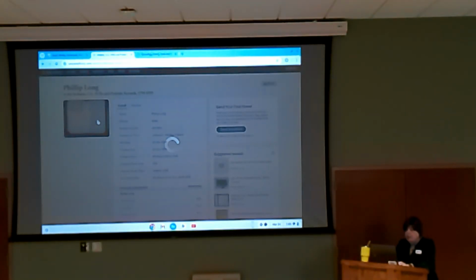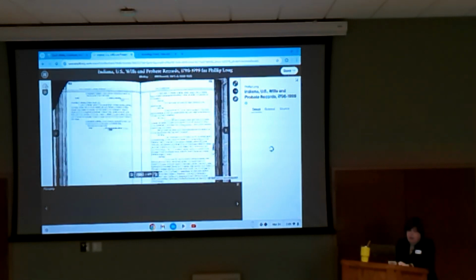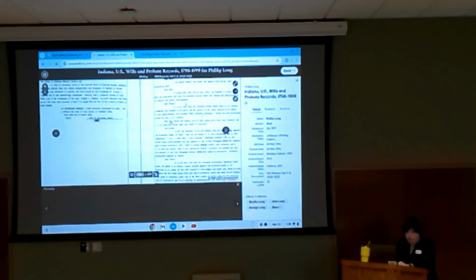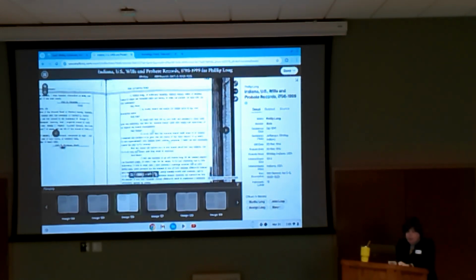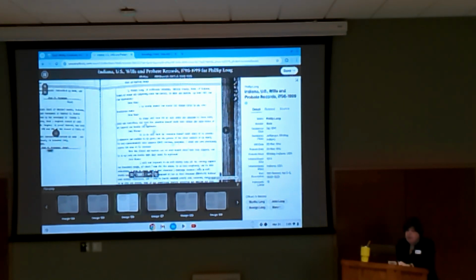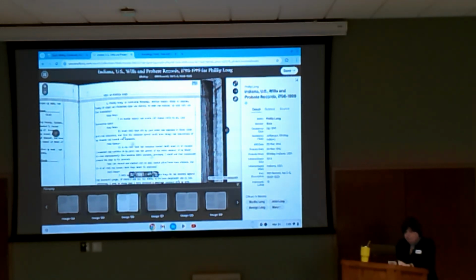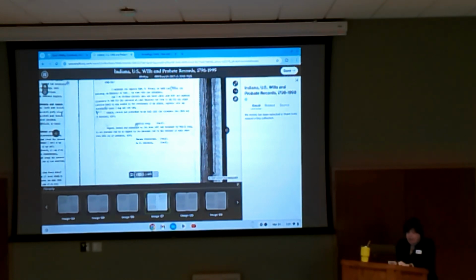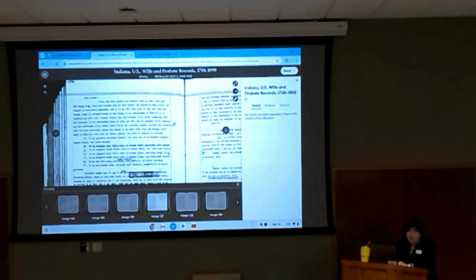But wills can be very interesting documents. Sometimes you find out about family feuds. Sometimes you find out about slave ownership that you did not know about. Sometimes you find out about slaves who were children of the slave owners. But this gives you over here on the right, it tells you what will book it is in, where it's at, what county. So if you go to the courthouse, you can actually get a copy of the will. And sometimes on these, the wills are more than one page. This one, item 7.